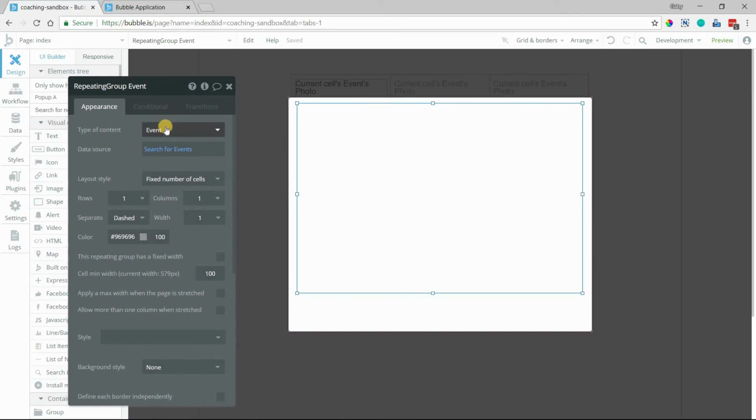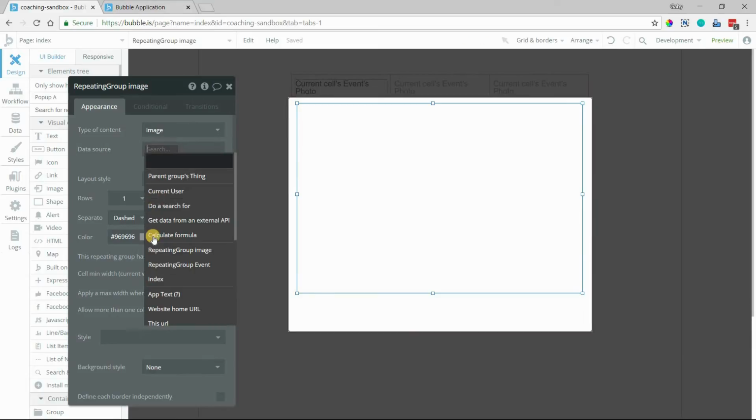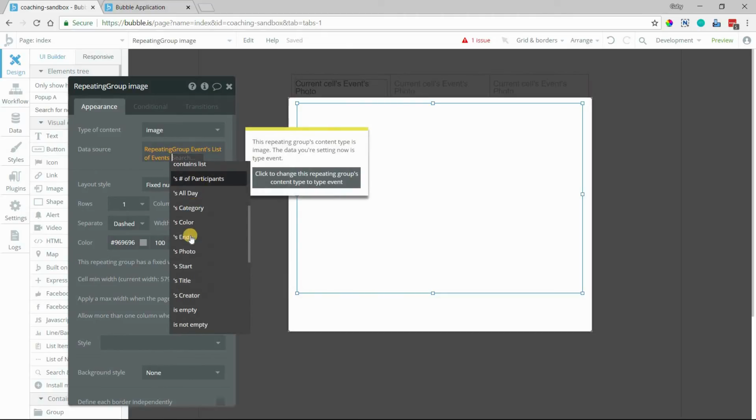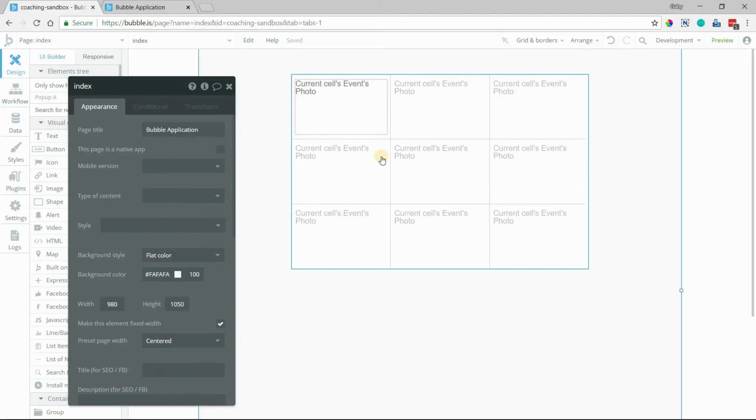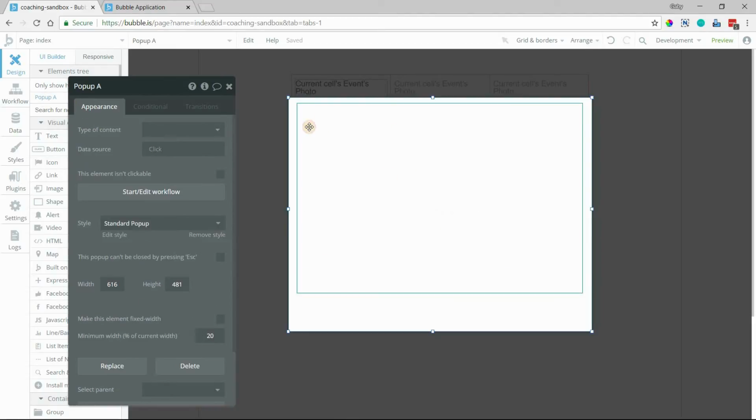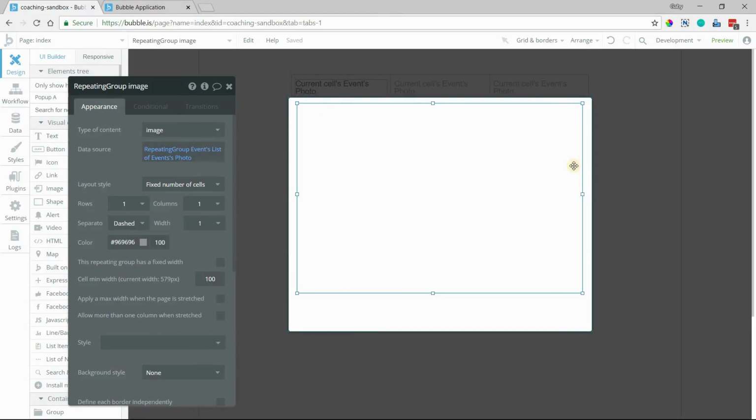If we want to build it a little bit more efficiently, what we can do is say, no, this is really just an image, a list of images, and then the data source is going to be the images from this list. So I can pull the repeating group event, this is on my page behind the pop-up, list of events, and then I'll navigate to the photo field. Okay, so the search has already been performed here. In my pop-up, this is just going to pull from that. The type of list this repeating group will be is a list of images, and then where I grab that image list is from the repeating group behind.